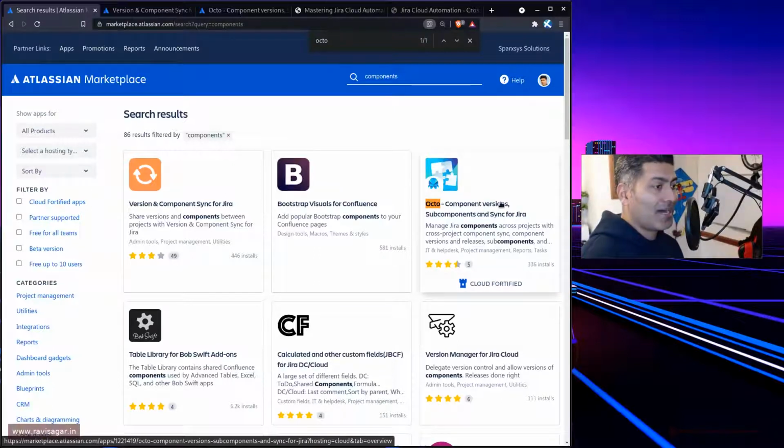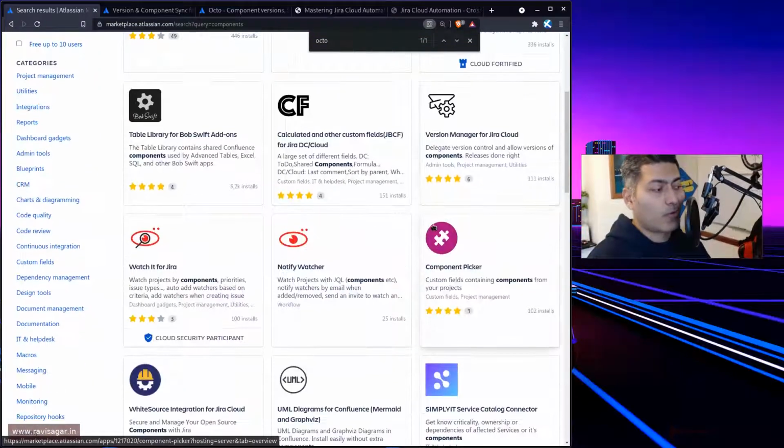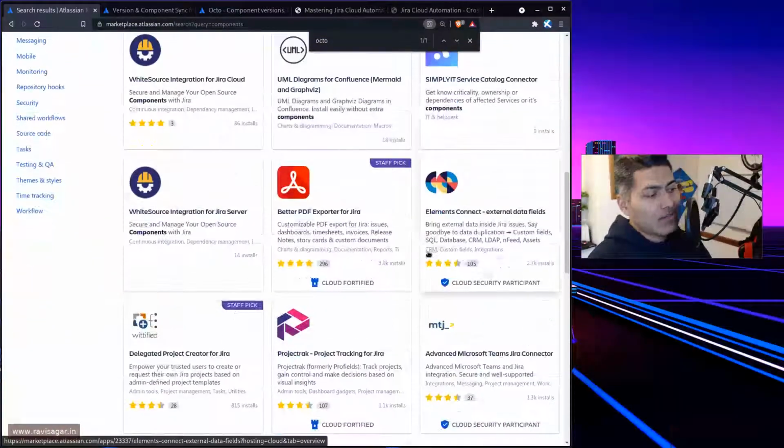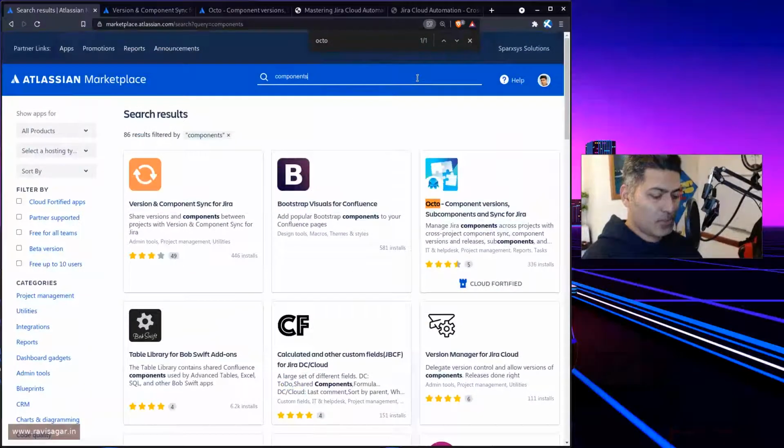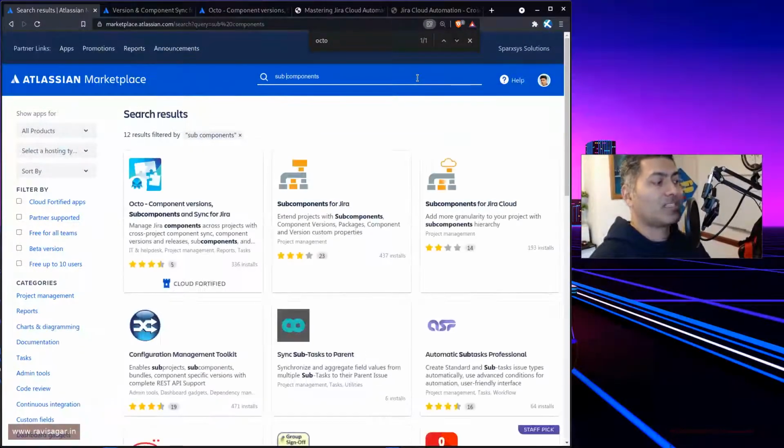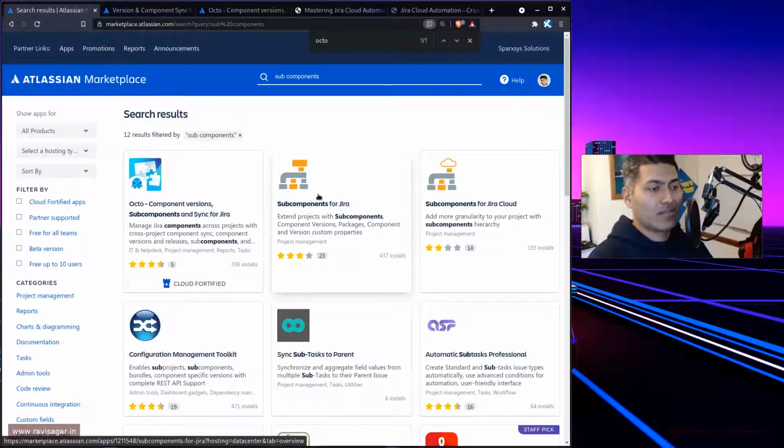So maybe you can take a look at this app from Octo, which I am actually trying, and I will probably talk about it and show you, by the way. If you search for components, you might be able to find some apps that can actually let you create subcomponents. Creating some kind of hierarchy for components is also desirable. Some people want to have a breakup of their project, but not a flat breakup. They want to create multiple levels. So this is something I thought I'll share with all of you, that you need to rely on an app, automation, or a script to achieve this.